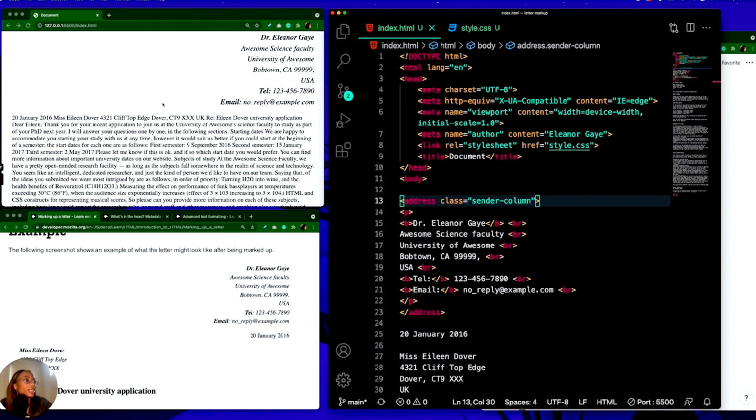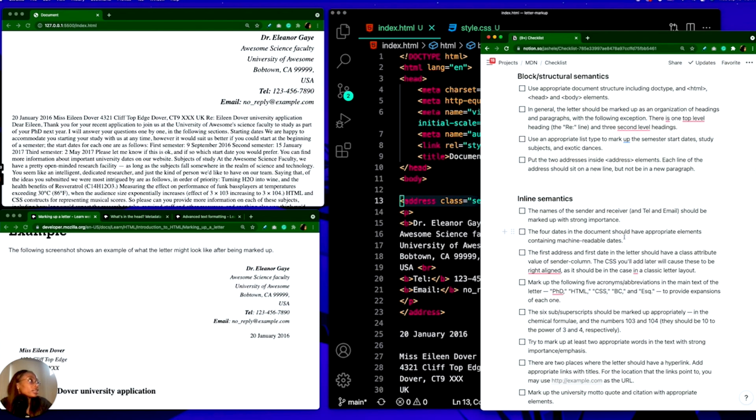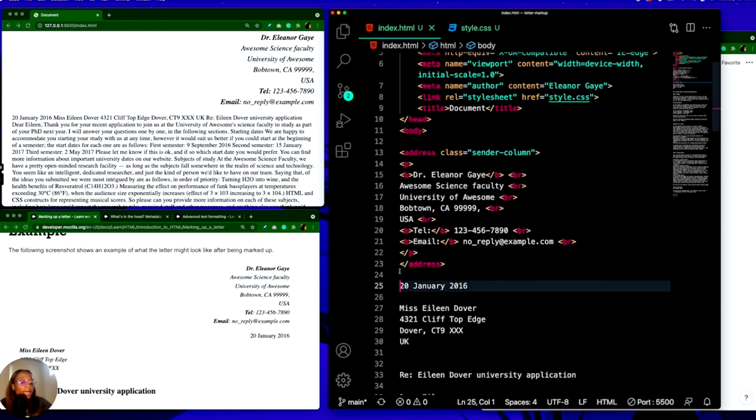Got to do the same thing for the date. Looks like another thing the checklist has regarding the dates. Now, the 4 dates in the document should have appropriate elements containing machine readable dates. So it's not just a matter of wrapping it in a p tag, which I'm going to go ahead and wrap it in a p tag and then add a class of sender-column because it's aligned right as well over there.